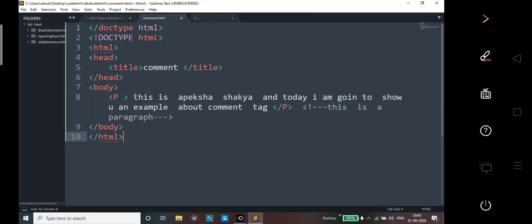So here is some code I have written, and I gave it the title comment. Here is a paragraph saying this is Apeksha Shakya and today I'm going to show you an example about the comment tag. And here is the comment, you can see this is how we write a comment, right? So this is a paragraph and let's just run it. Let me save it.